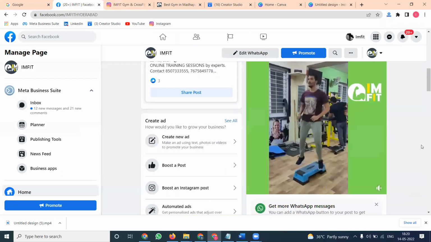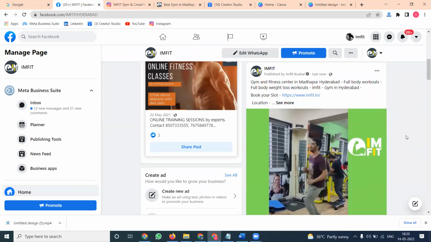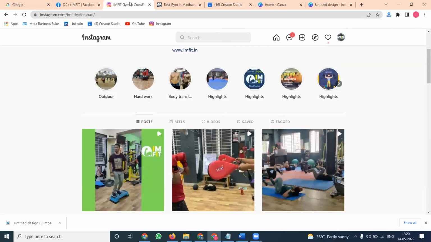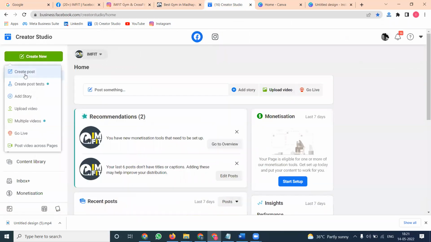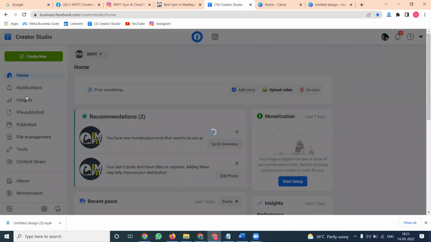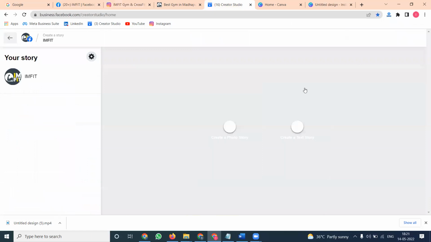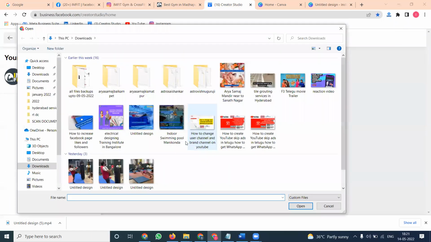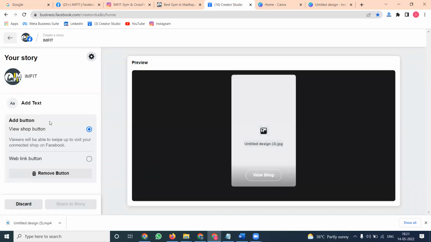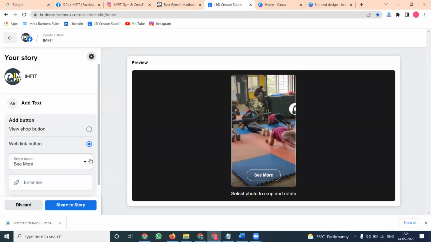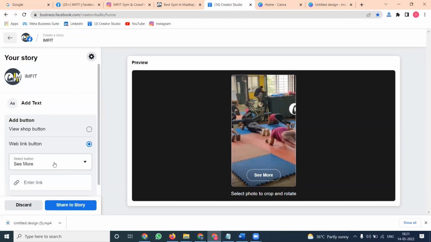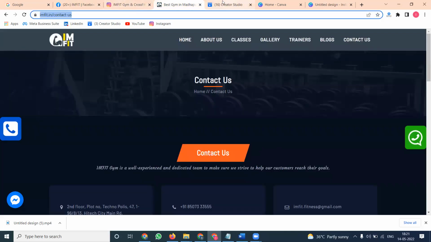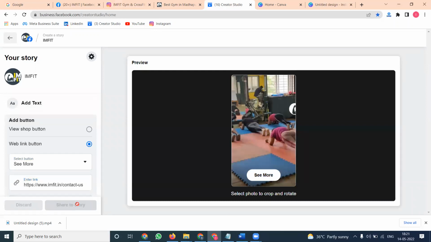So here is the account, and here the option will be used. Next is the video, and create a story not only for Instagram but for Facebook purpose. On Facebook, create a post, add a story on your Instagram account. So every option will be here in your Facebook. Select this particular feature and click the add your button, share your web link. The view shop button is there, and the web link button is there. With the web link you can show see more, learn more, anything. You can click here, copy the link, and paste it to add your story.